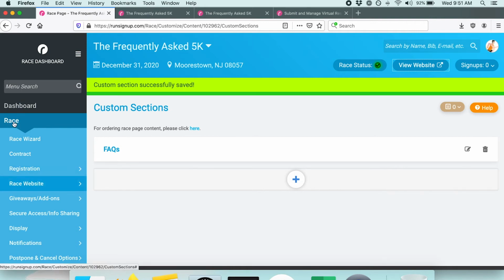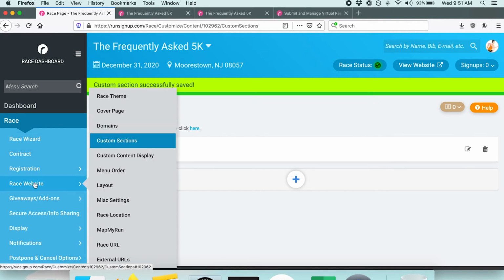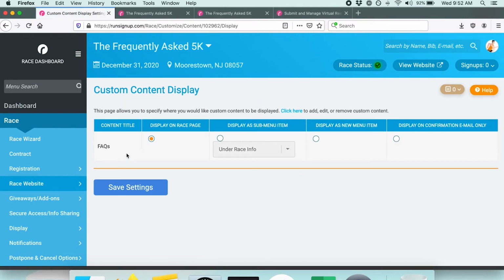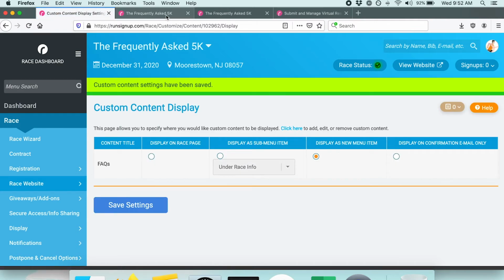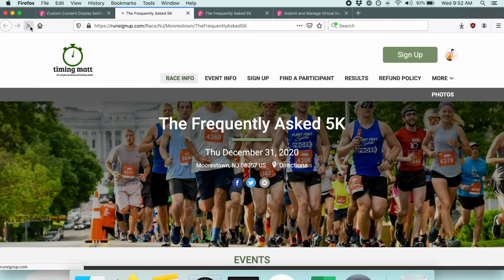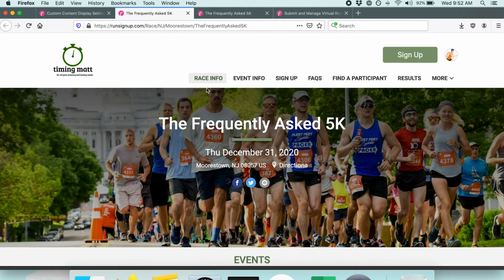So under the race tab, where we already are, under race website, we're going to go to custom content display, and we're going to see that any of those content sections that we create, by default they're going to appear on the race page, but we want to make it its own menu item and have it stand out. So we just click this option here, display as a new menu item. We'll click save, and let's go back to our race website. We're going to refresh the page, and we're going to see now we have FAQs is a custom section, and it's kind of buried in the middle of the page.